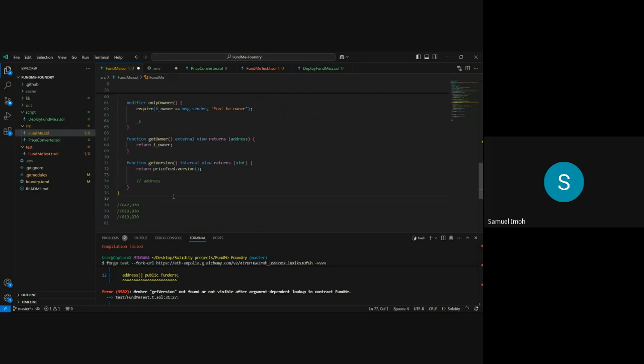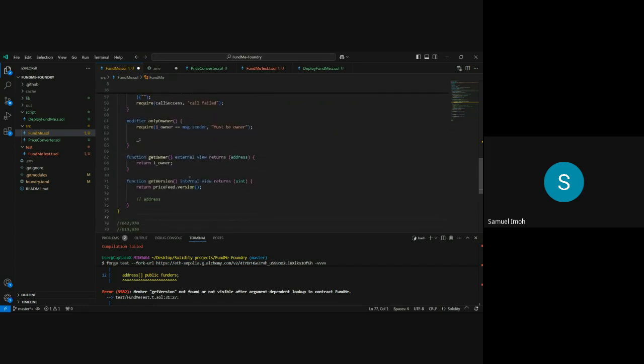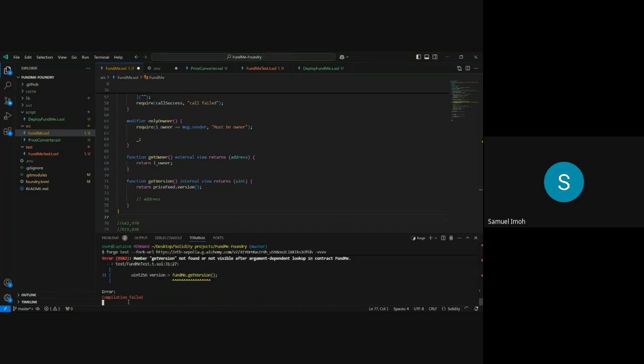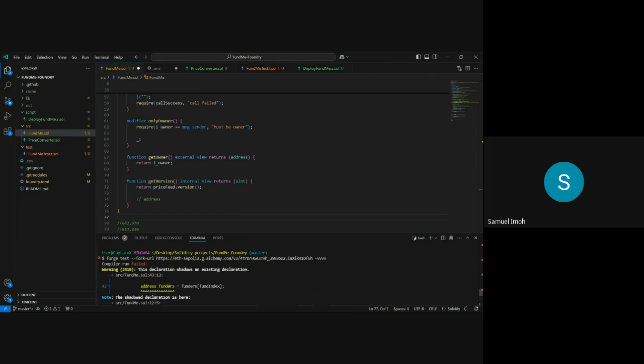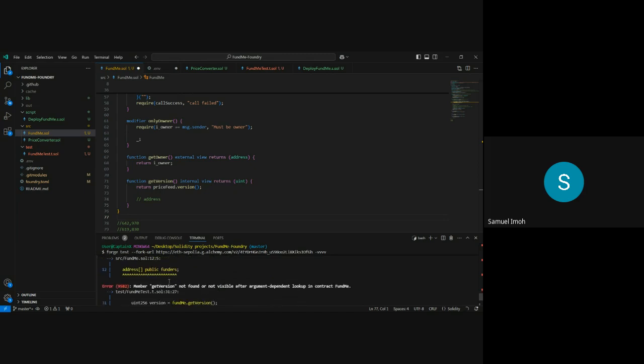Okay, so what else? Okay, we saw the get version. Declaration, it says the declaration shadows address founders, public founders. Okay, so let's run it again and see if we have any other error. It said compilation failed because we have address founders, address founders.